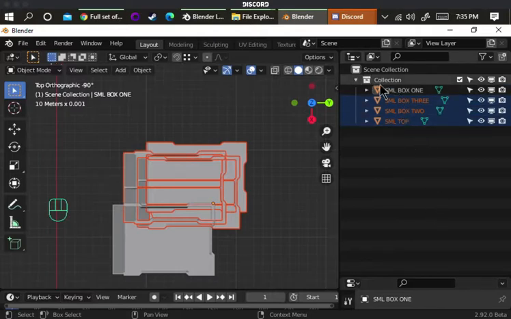And actually, why do my boxes look different when they have the same name? Apparently my computer just doesn't want to cooperate today.